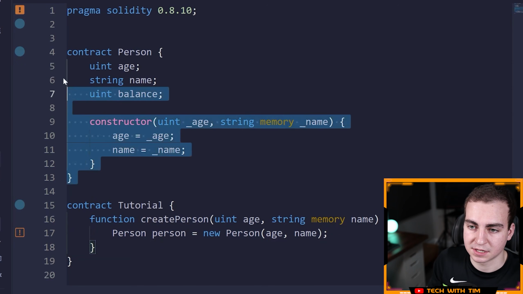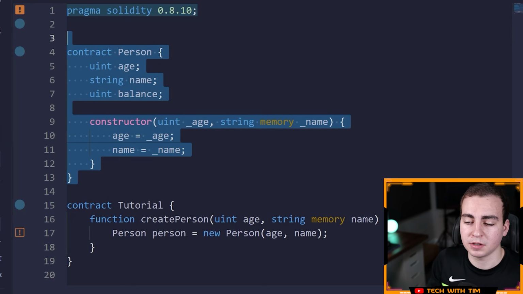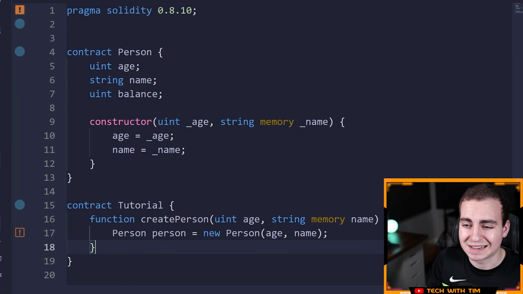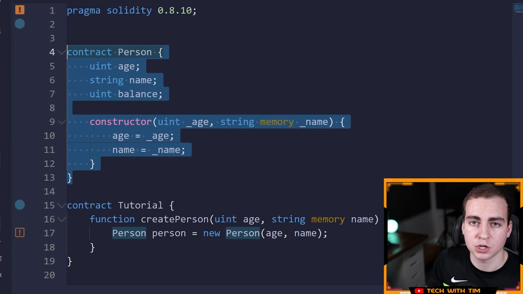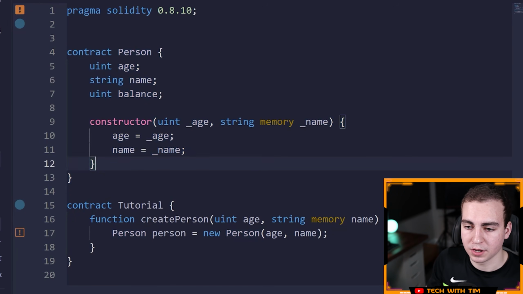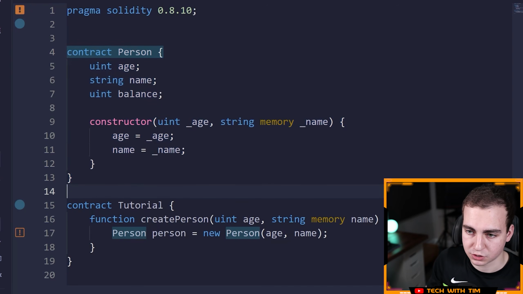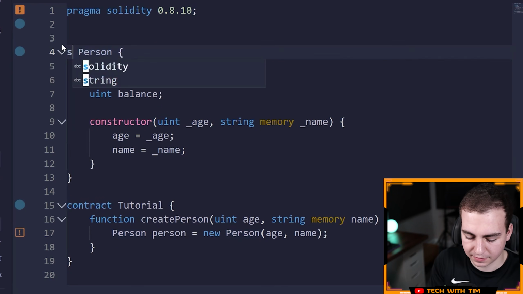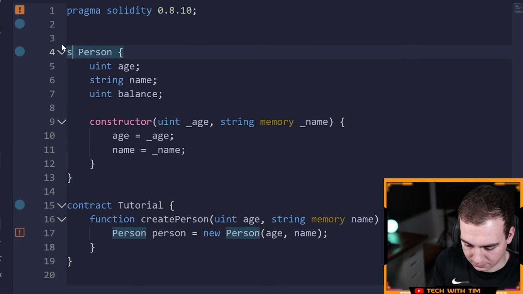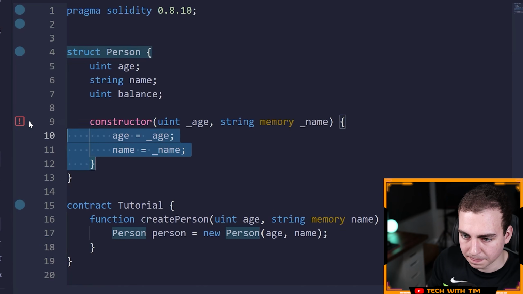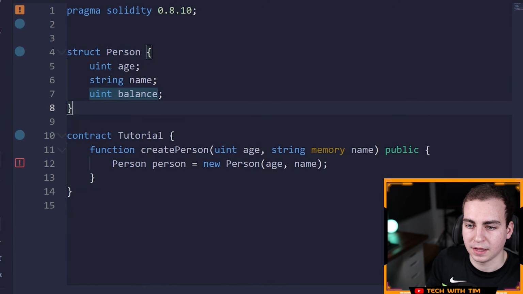Now this is an instance of this contract. Now this looks perfectly fine. However, this is going to cost you a ton of gas because contracts are much more expensive to work with than structs. So instead, what you would want to do is replace this contract with a struct. Now the struct would look something like this. Let's do this, struct, and then we can remove the constructor and just do the following.